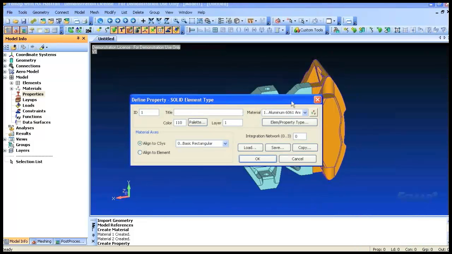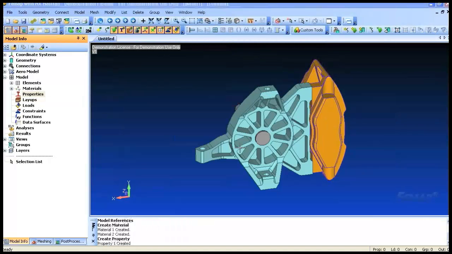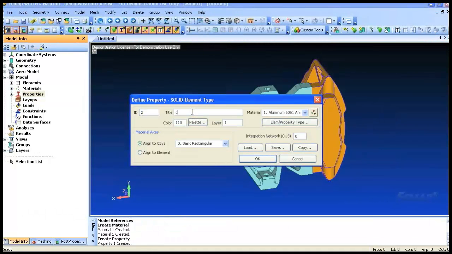And it's a good idea to actually assign different properties to different components. It makes showing and hiding components at a later stage much more easily done. So I'll give them some names. You don't have to do this, but again, it's good practice just to type in some names as we go along. Helps later on. And we'll just change the shaft component to have a steel material.